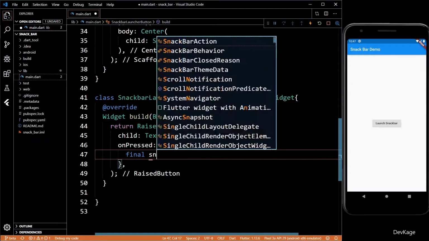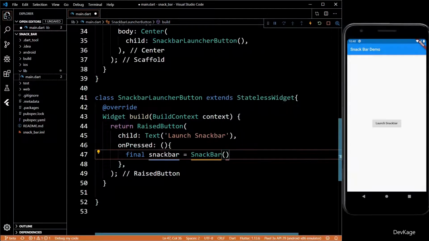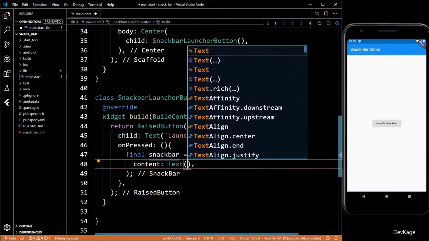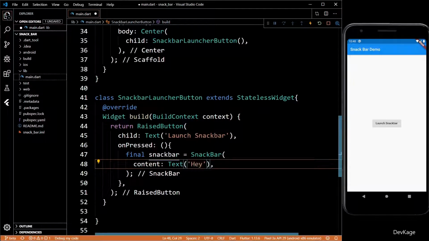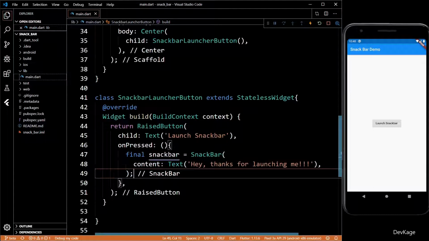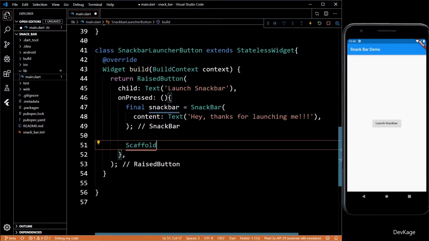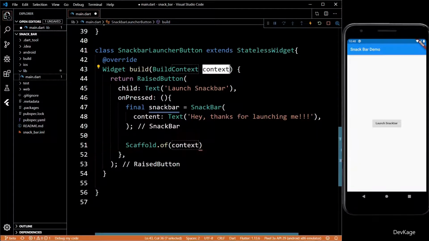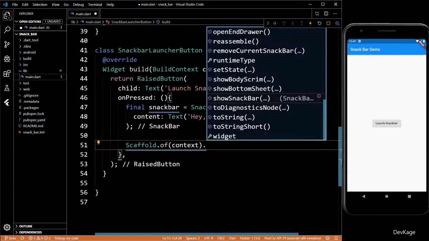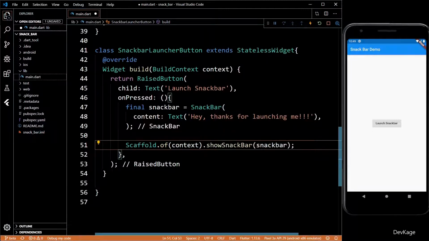For doing that, we will have to create an object of the SnackBar class which will contain a content of text which will say, "Hey, thanks for launching me." After creating the SnackBar object, we have to pass it to the showSnackBar of the Scaffold, and for this we'll do a Scaffold.of(context). This context comes from the input to our build method, and on this we'll call showSnackBar and pass the SnackBar which we have just created.